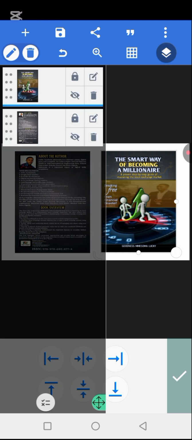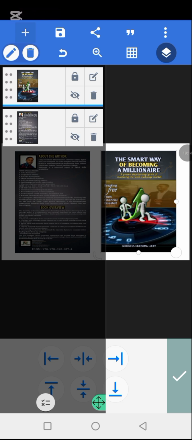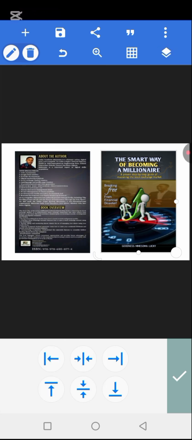All we have to do here now is to lock them. Click at this to lock them, so that they will not move. It will not move again. So they are now at the center position. The next thing we are going to mark good.